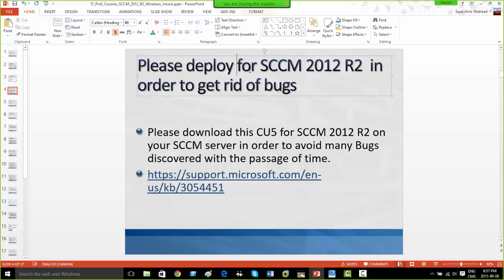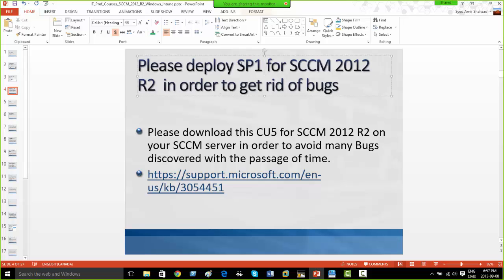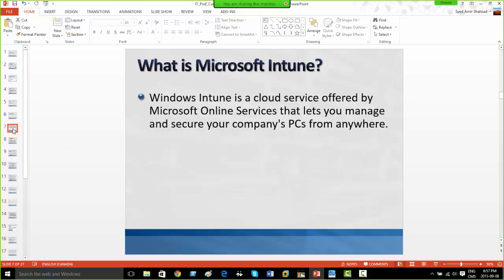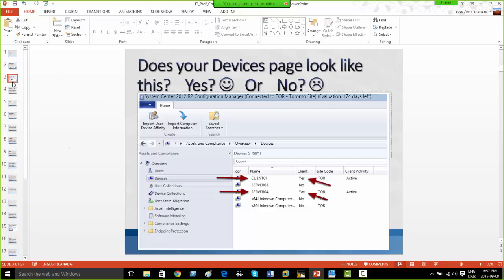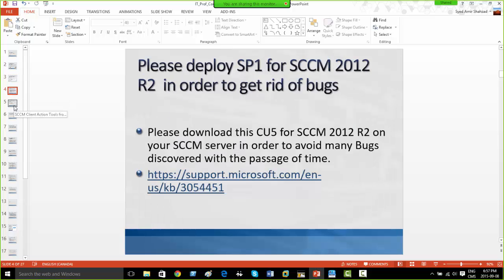Please deploy SP1 for SCCM 2012. Even if you go there now and try to deploy a new version of 2012, you will still find that endpoint protection SP1 is there. It is written alongside SCCM 2012 in one line because it installs both of these services together. Anyway, SP1 needs to be installed now if you're trying to get rid of bugs while doing some labs. It's better to upgrade to SP1, which is just downloading Service Pack 1 and installing it, right?